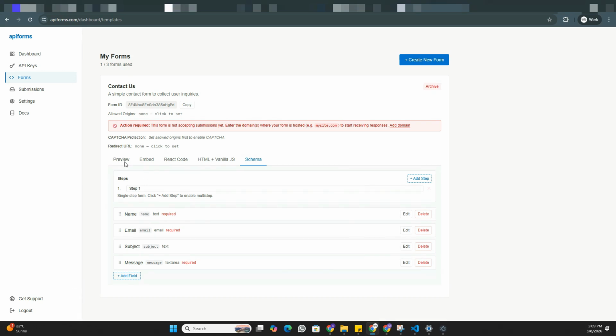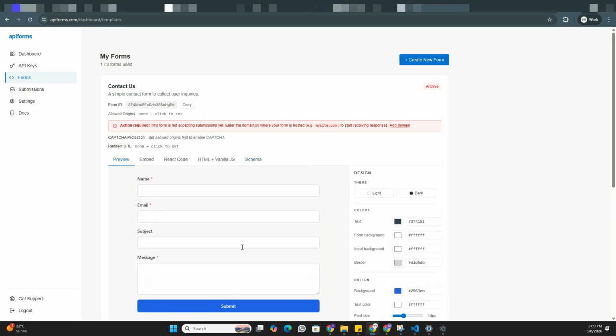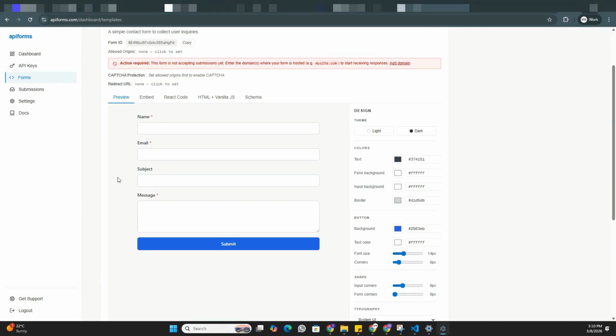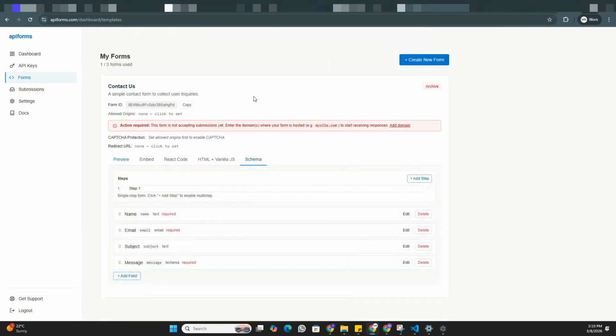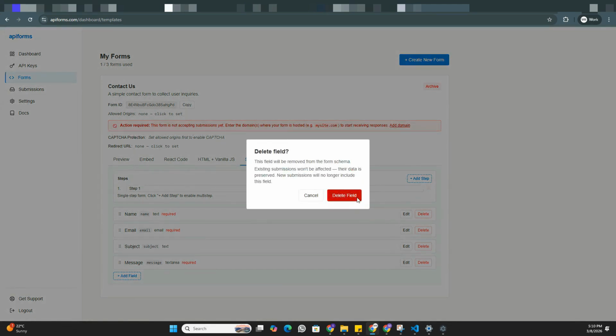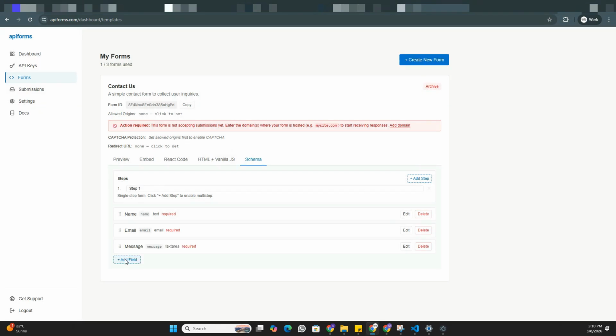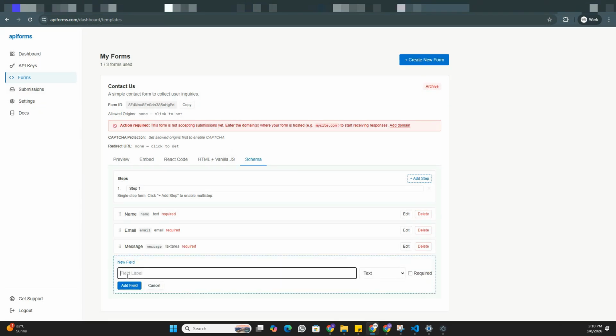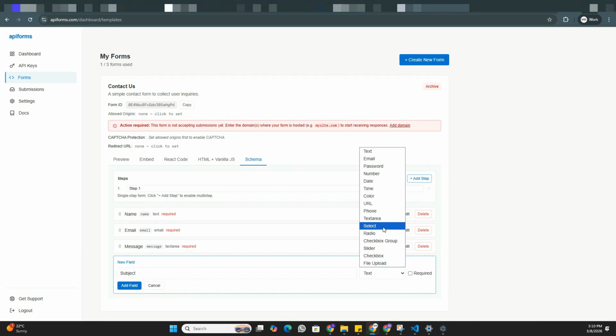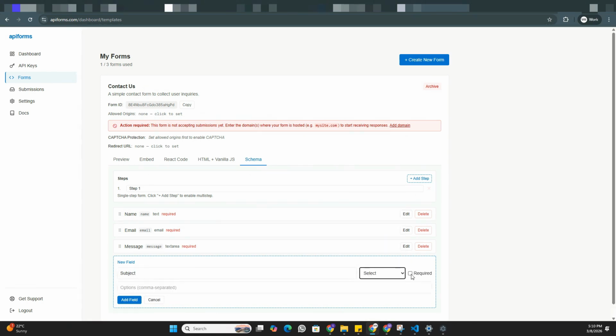I'm going to make some edits on this form before I actually use it on my website. One thing I want to do here is change the subject field to a drop down menu. So I'll go to schema, and that's the subject field from the template. I'm going to delete this default subject field and create my own. This is going to be subject, a select drop down, which is going to be required.